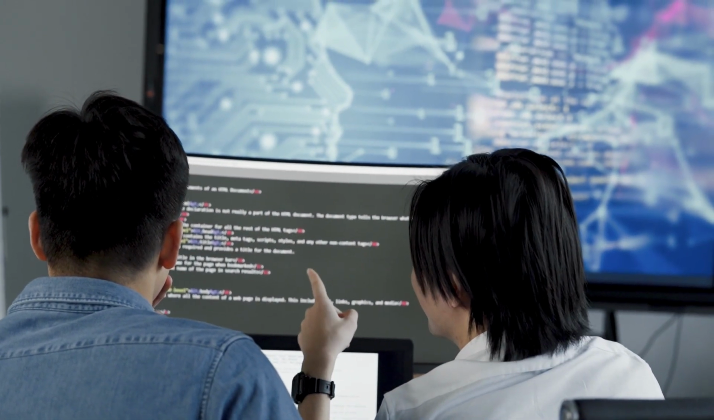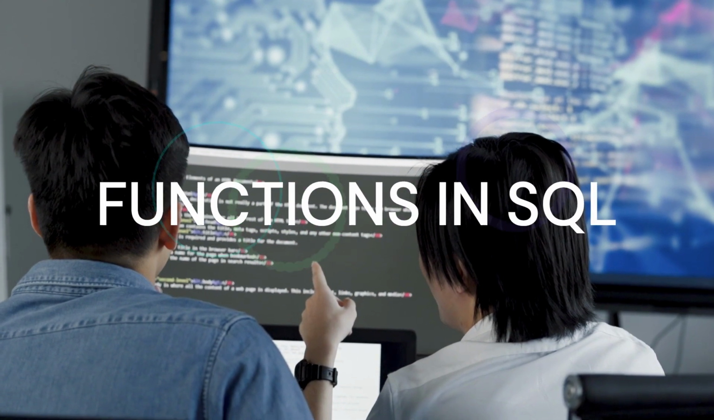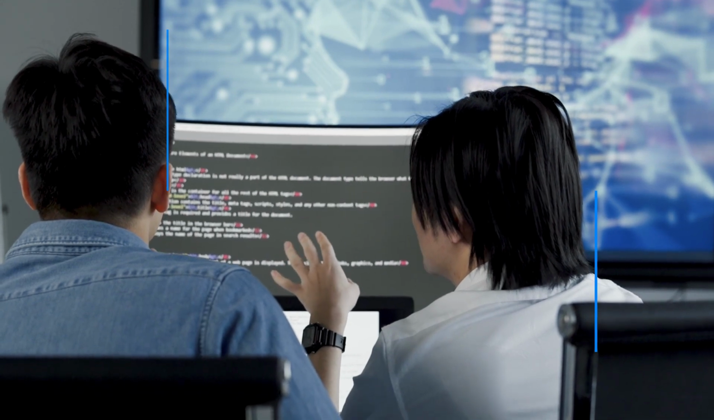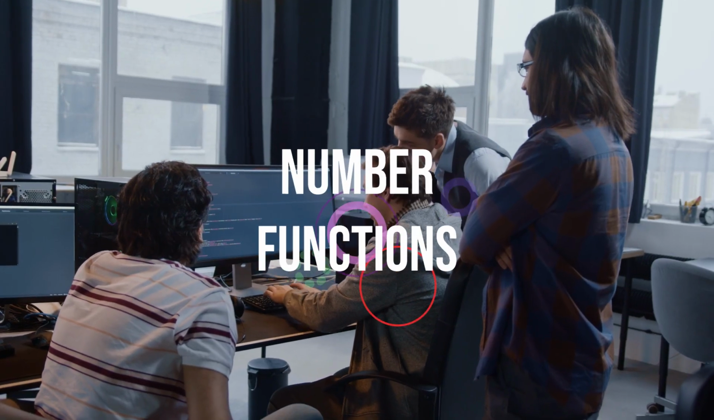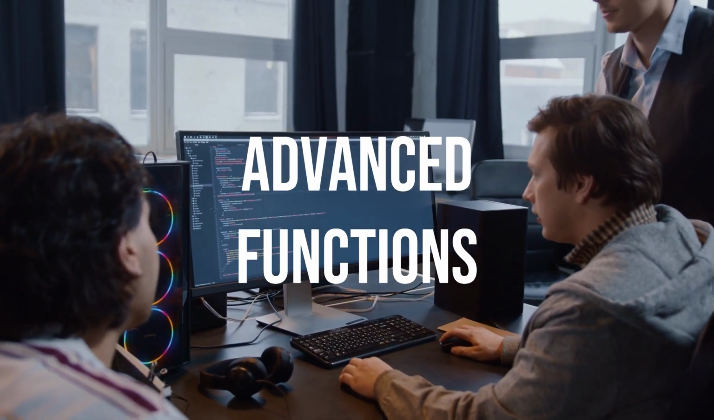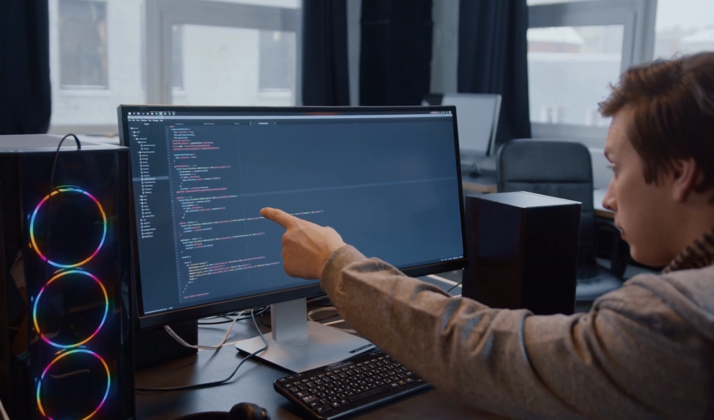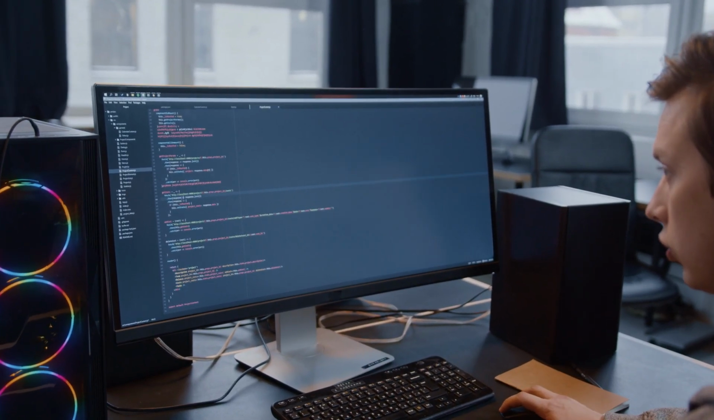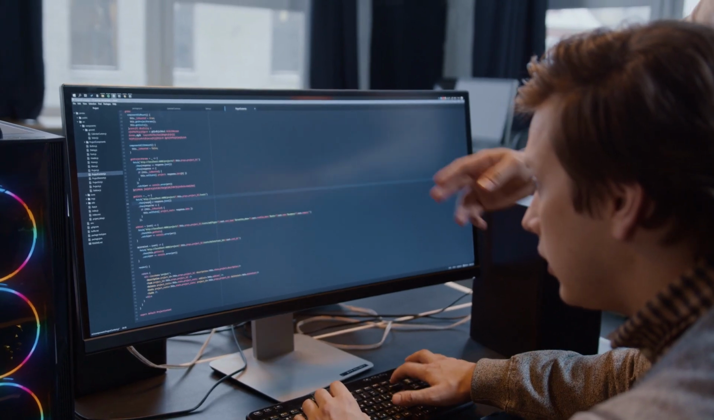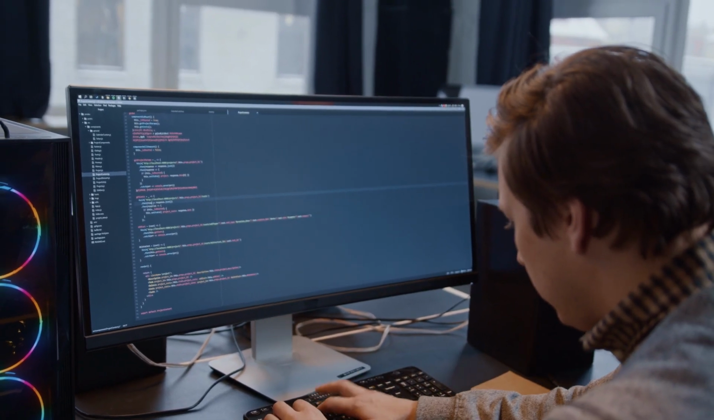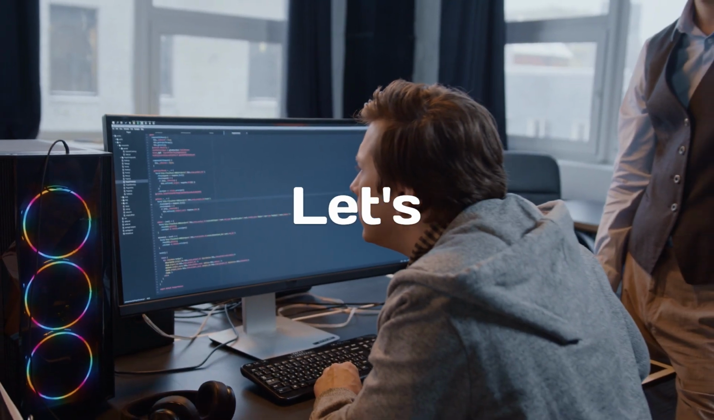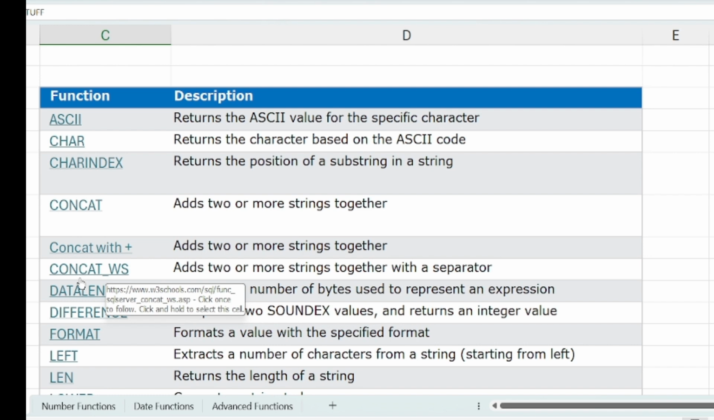In this episode, I am going to explain functions in SQL. We will be learning all types of functions, that is the string function, number function, date and time function, and advanced function, and their uses and applicability with SQL statements. At the end of this video, you would be able to use all SQL functions along with your SQL queries to write efficient data retrieval. So let's get started. We are mainly going to explore 4 types of functions in SQL.